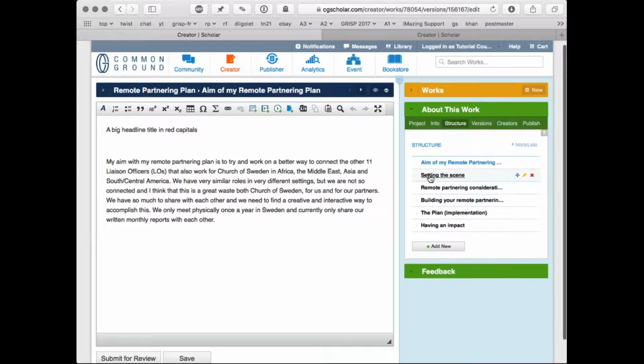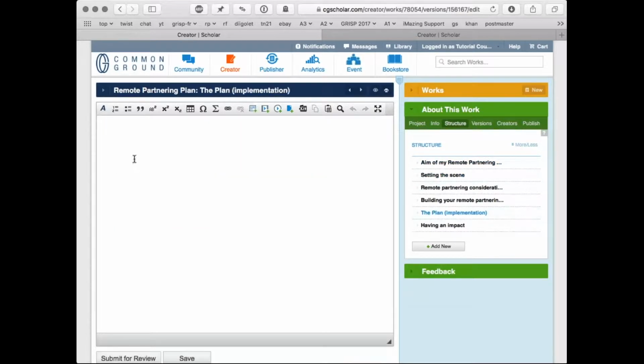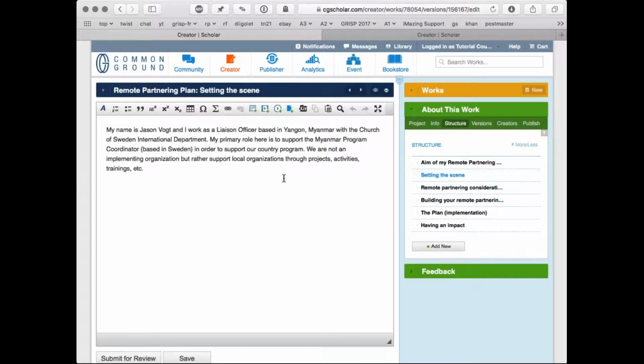All you need to understand is that when you're working on one element of structure, if I go to the plan, all of a sudden I see a blank page. What happened? I'm only looking at this little piece of the overall plan, and until I start working on it, it's going to be blank. But you can be reassured that the rest of your content is still there, where you've written stuff, which is setting the scene. And I've used Jason Vogt's community update.